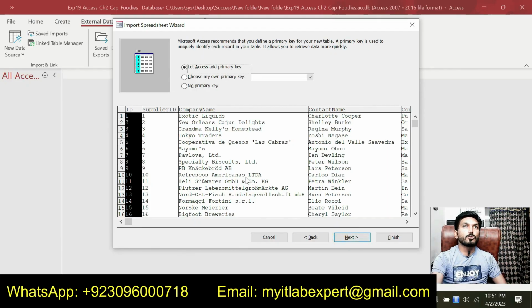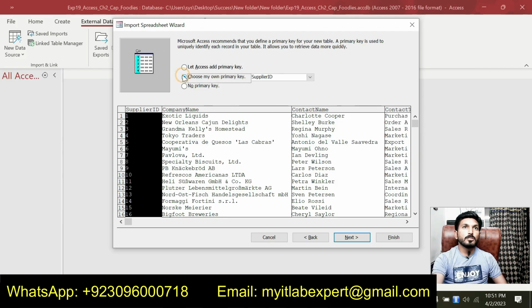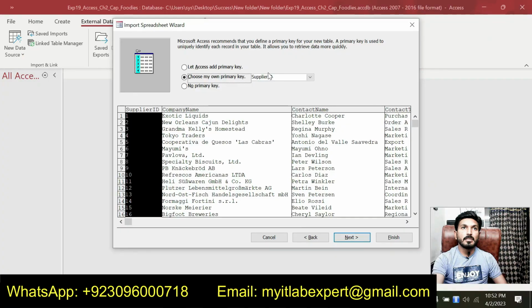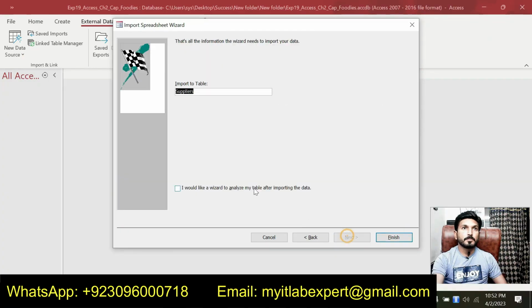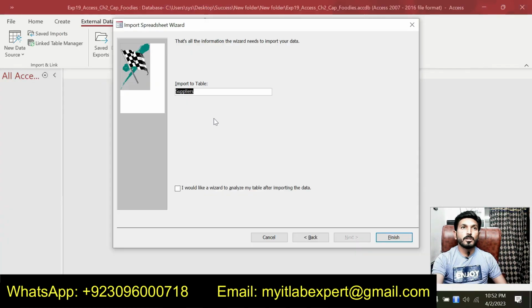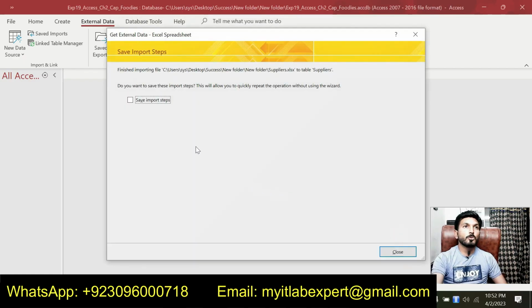Now we are supposed to choose our own primary key. So we will select this option, Choose my own primary key, and we are supposed to use Supplier ID as the primary key. So we will select Supplier ID, then click Next. Then the name of the table is given. That should be Suppliers. It is already showing Suppliers. Click Finish. And now we are not supposed to save the import steps. So don't check this box and click Close.